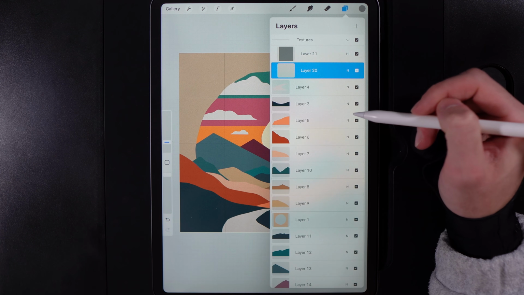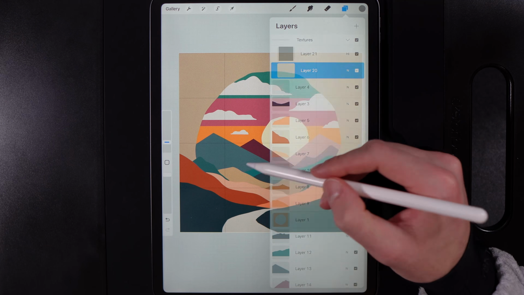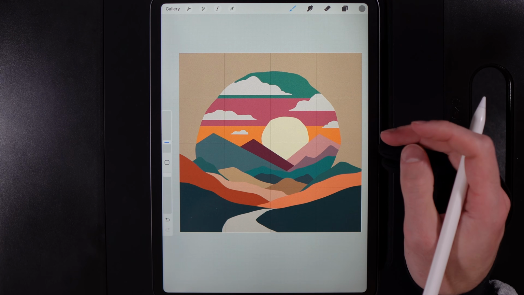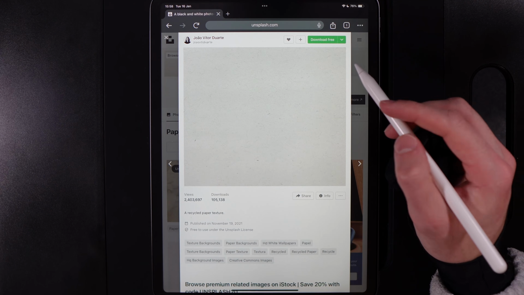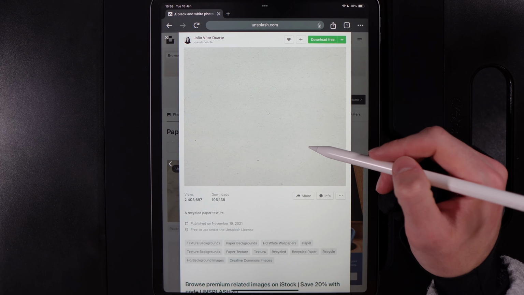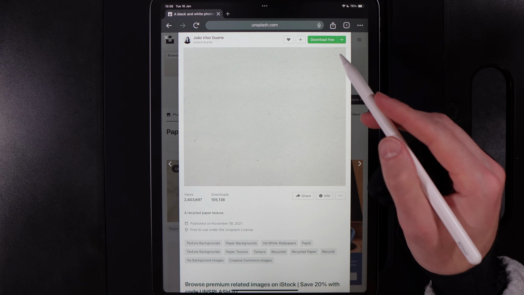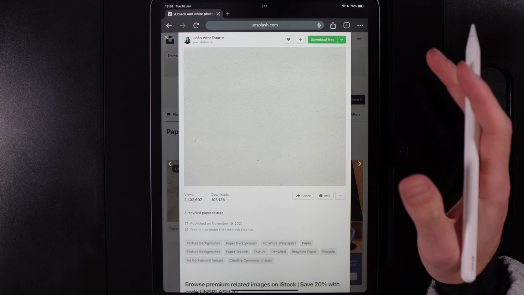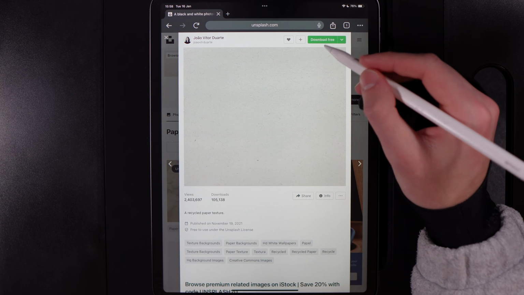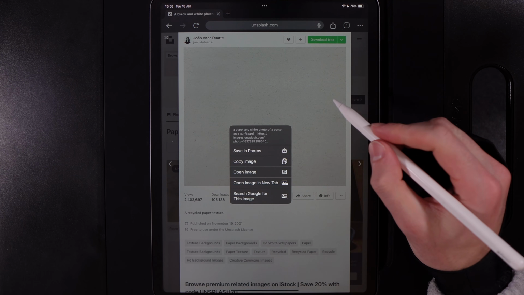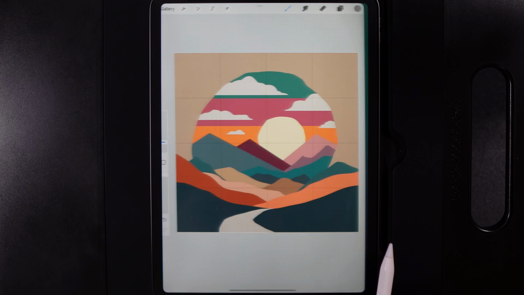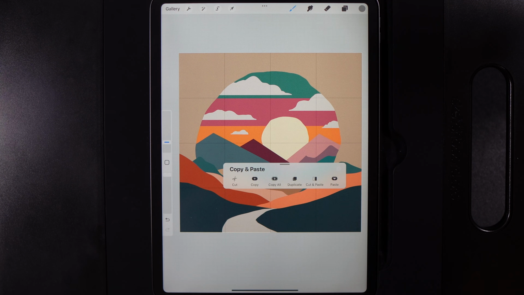So this empty layer that we have here, what we need to do is go to a website and grab a stock image of some paper texture. Now in the description down below, I've provided you with a link to this unsplash.com image of some black and white paper texture. Now you can download it, or you can hold down on it and literally just copy the image and paste it into Procreate. So you go copy image, you go back to Procreate and swipe down with 3 fingers, you go to paste.